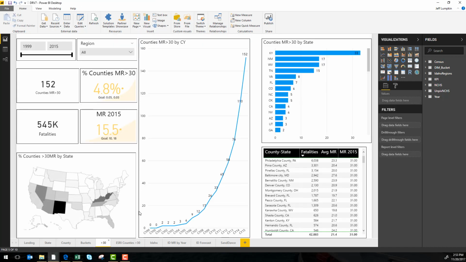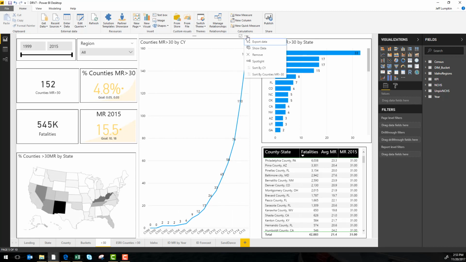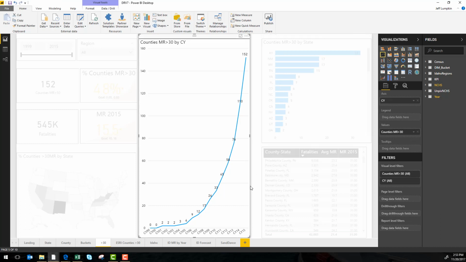In this instance, what we're looking at here, this line chart shows the count of counties in the United States when they hit this greater than 30 bucket. So you can see that in 2000, there were no counties at this high bucket. 2001, there were 2 counties, Rio Arriba County being one of them. By 2005, there were only 4 counties.